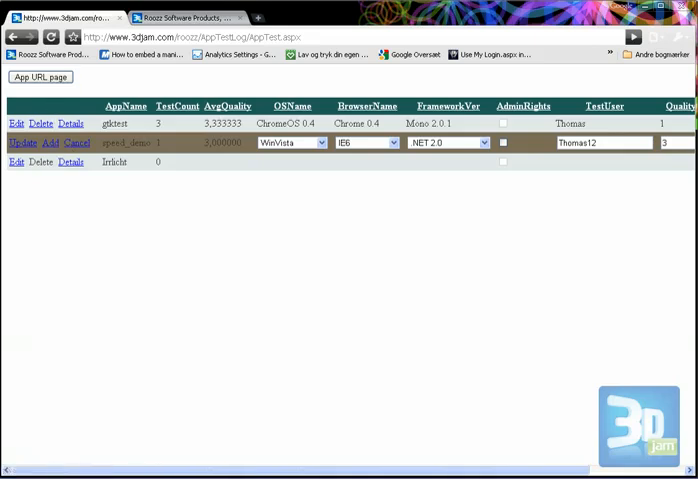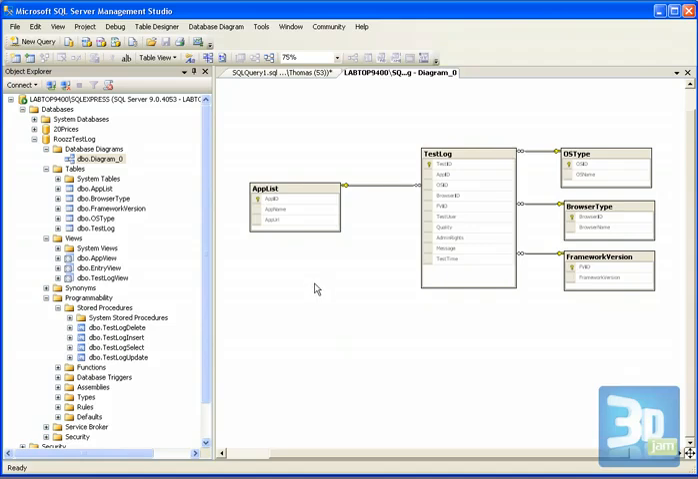But let me first explain a little more the underlying data structure. Okay, this application is for entering test data on a number of web pages. So on each web page there is a table to hold the application name and the URL. And for each URL there can be an infinite number of tests.